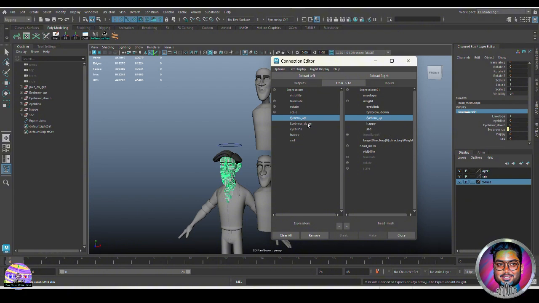So let's move on to the next one, eyebrow down. Click on eyebrow down over here and eyebrow down over here, right? As you see, as soon as you click on both, they make the connection and turn italics. So this is one way you can preview whether the connection is made or not. At the same time, you can see in the channel box that they are getting some yellow kind of keys. That means they are getting locked with the respective attributes, right? The eyebrow up and down are done.